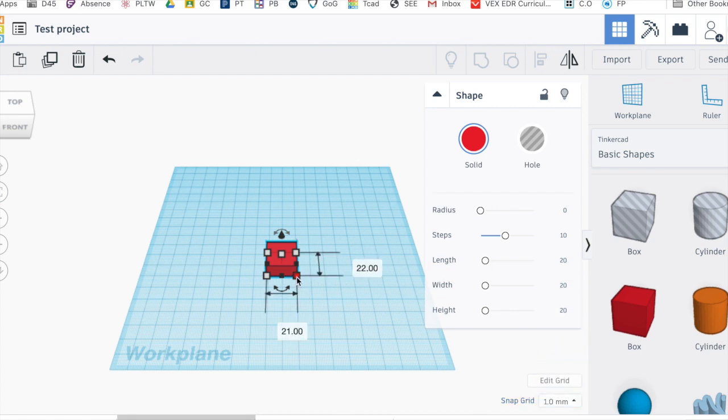But still, the easiest way is just to click on it and type in the values. And if you need it to be a specific number in the decimal, you can type that in too.